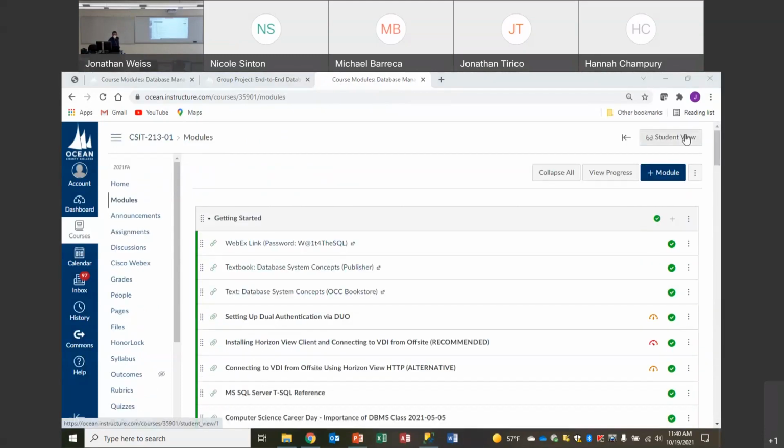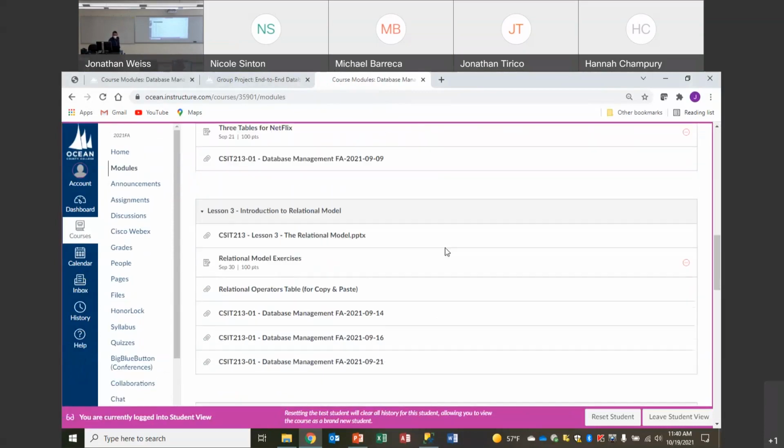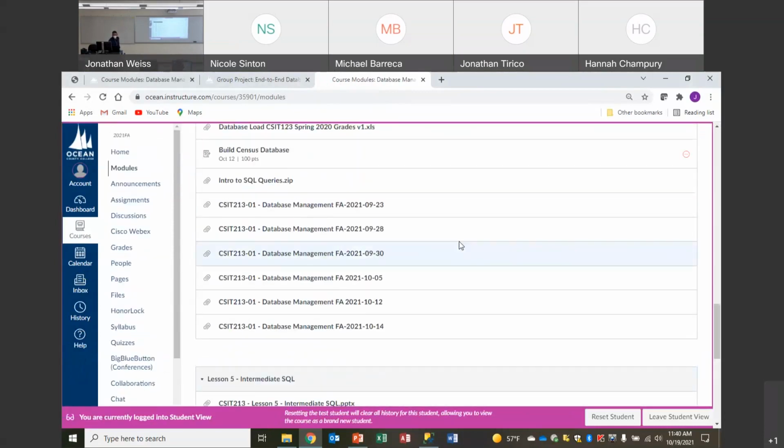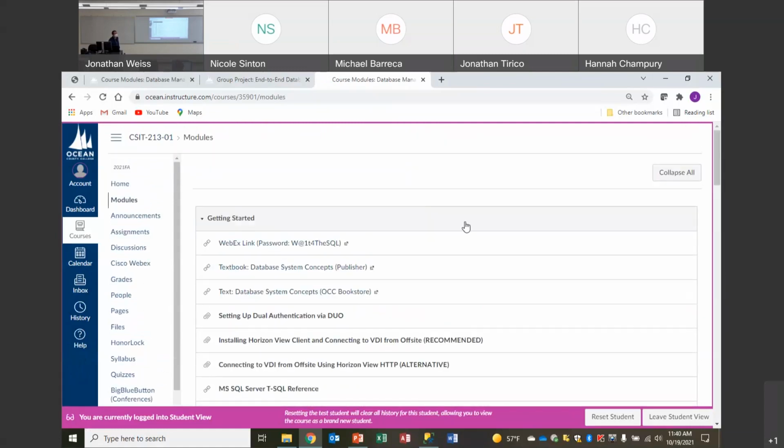But you'll notice I have this thing called student view. This is something that lets me know exactly what you see. Let's click on that, and you'll see that you have way fewer modules than I do. You get a restricted view of the data in Canvas. So there are two different views. It's the same database, with the same assignments, same grades, everything is the same. But it's presenting a different view of that data to me than it is to you.